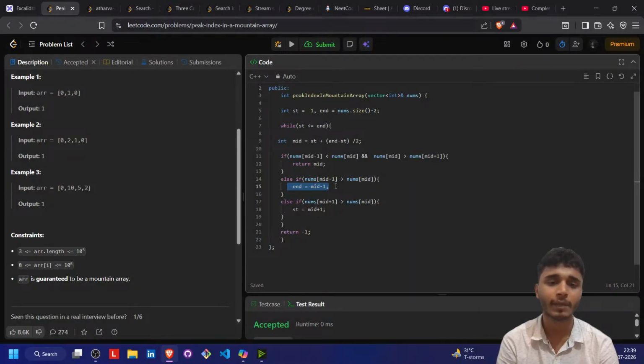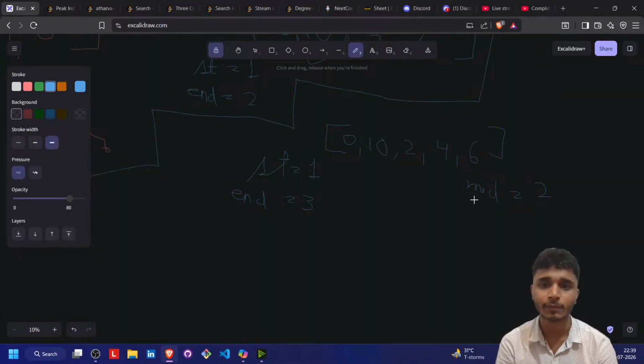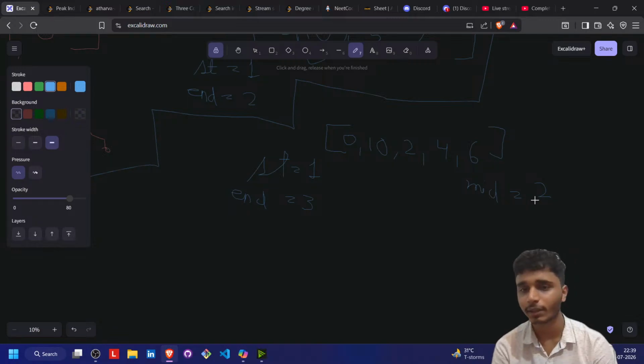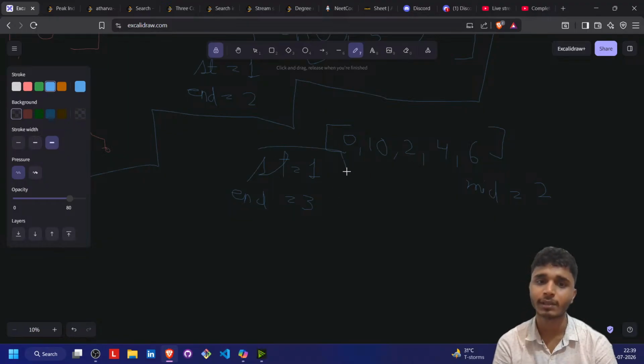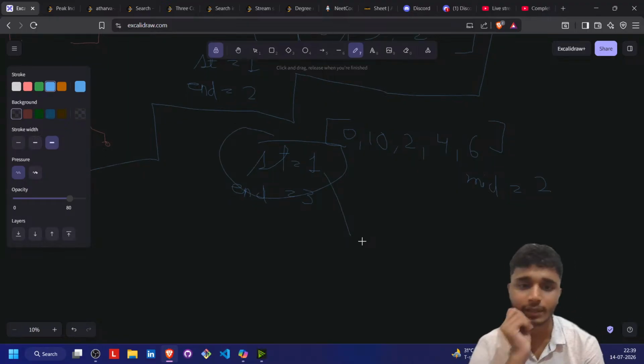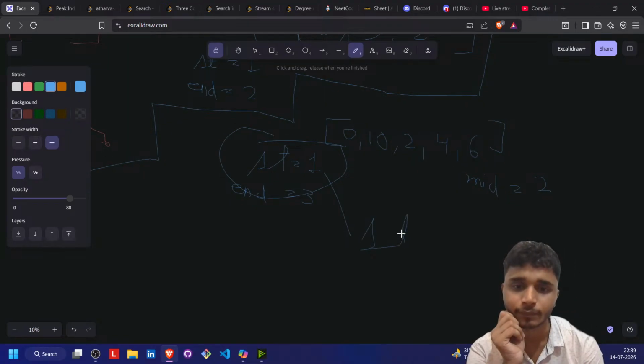Now end will become mid minus 1, right? So if mid was the second index, it will become this index. Now end will also become 1, the same as the start. So now start will become 1, and end will also be at the first index, right?